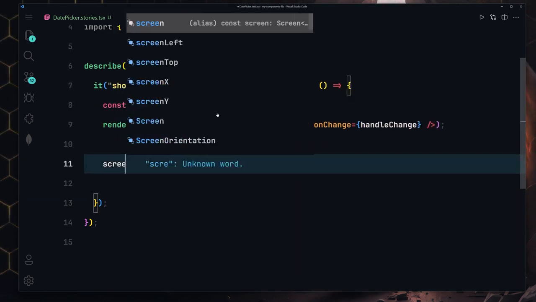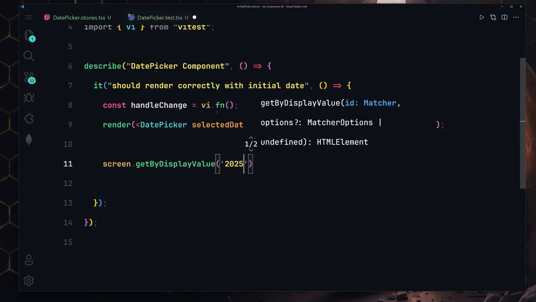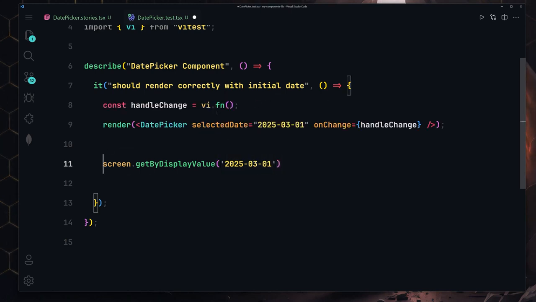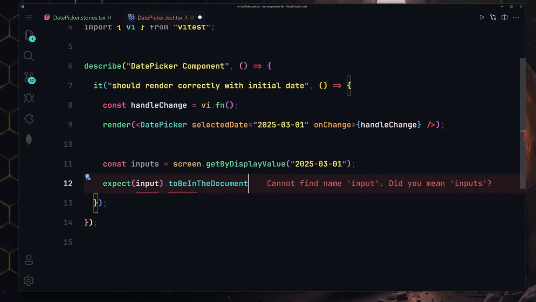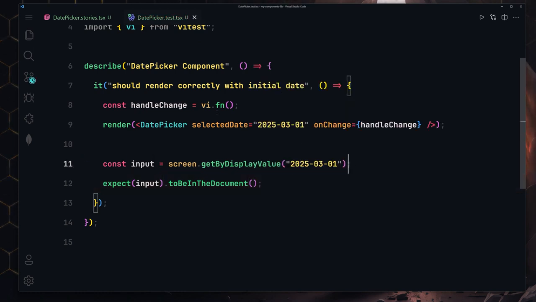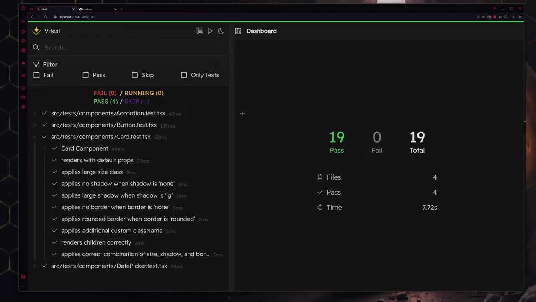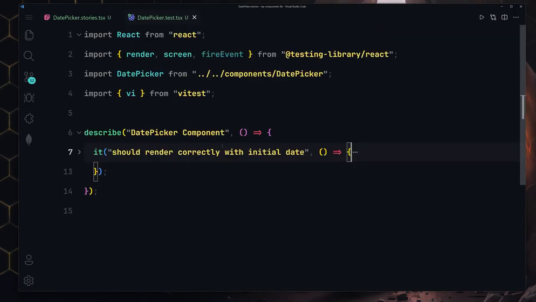Now we are going to get our input field by using screen.getByDisplayValue, and we are going to pass 2025, then 03 and 01. I'm going to store that inside the input variable, and I'm going to provide my expectation: we want the input to be in the document, and I'm going to execute that right here. It should be just an input. Now let me save my file, and our tests are successfully passing, and this is how it looks. So I'm going to collapse that. Now let me go to the date picker, and all of the tests are successfully passing, which means everything is working the way we expect it to work.